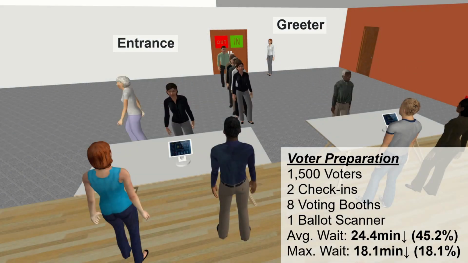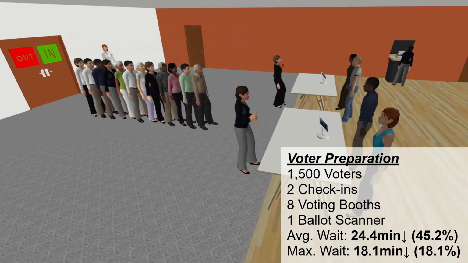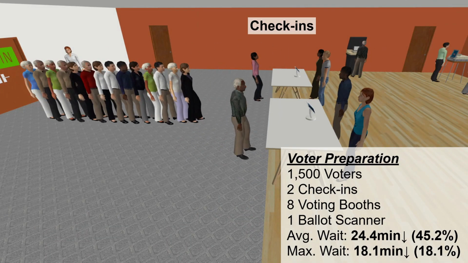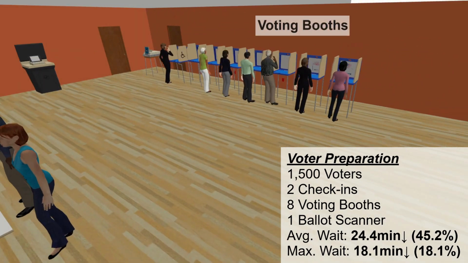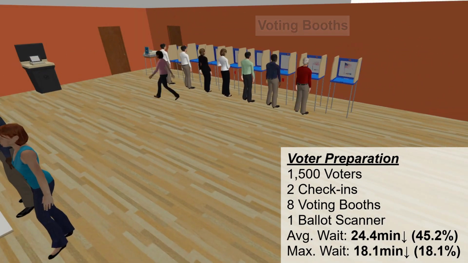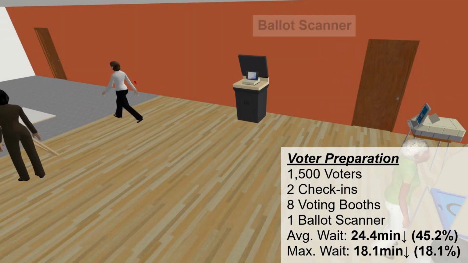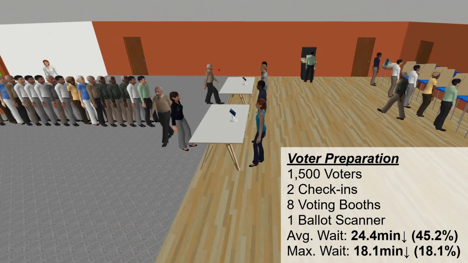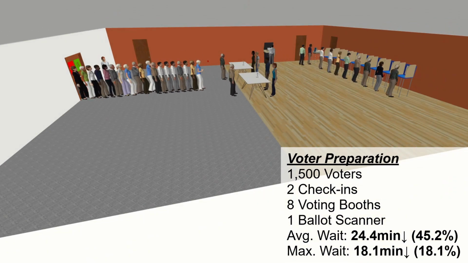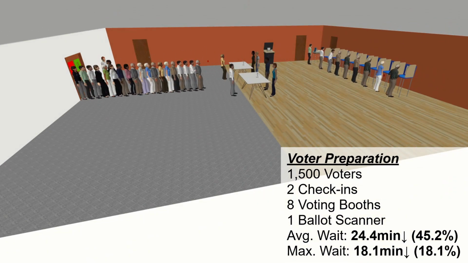This method is currently visualized on screen, and a queue for check-in can still be observed. Despite the continued presence of a check-in queue, average voter wait time decreased by 24.4 minutes, a 45.2% reduction, and the longest wait time is reduced by 18.1 minutes, an 18.1% reduction.